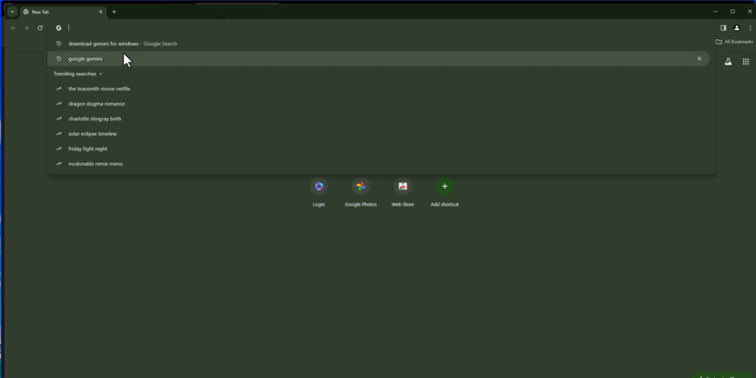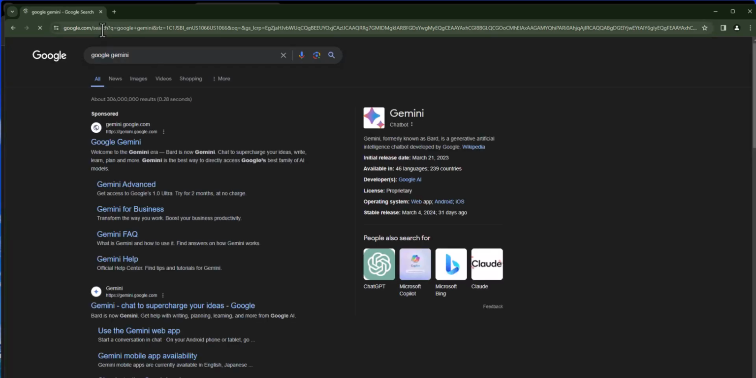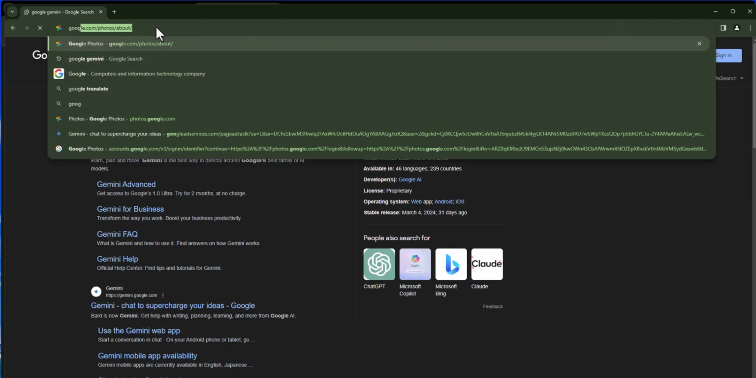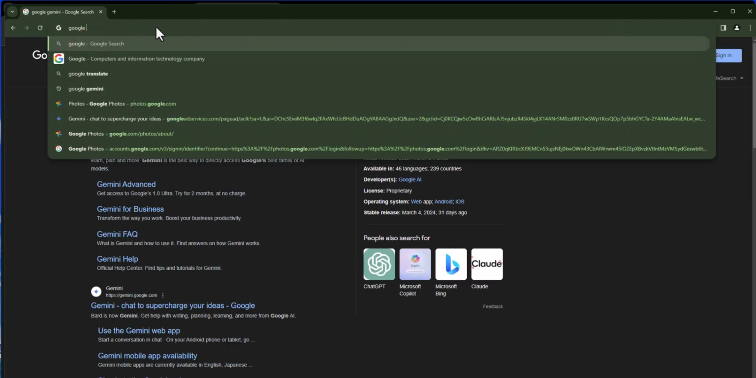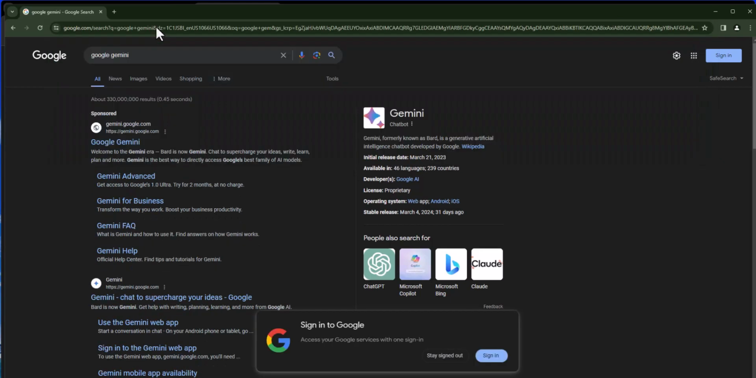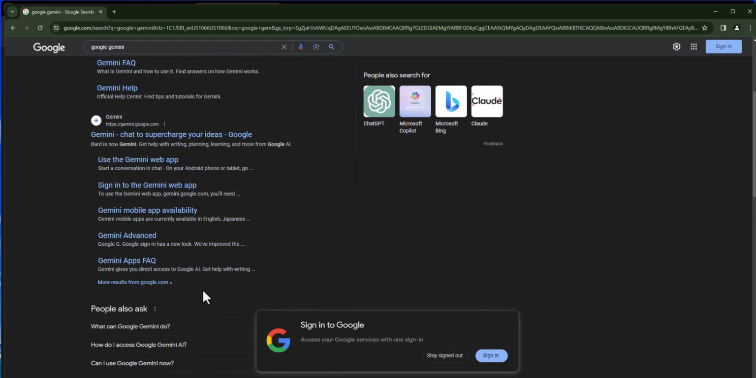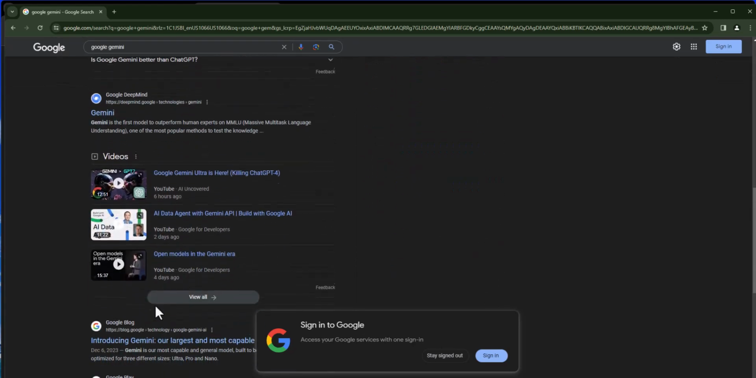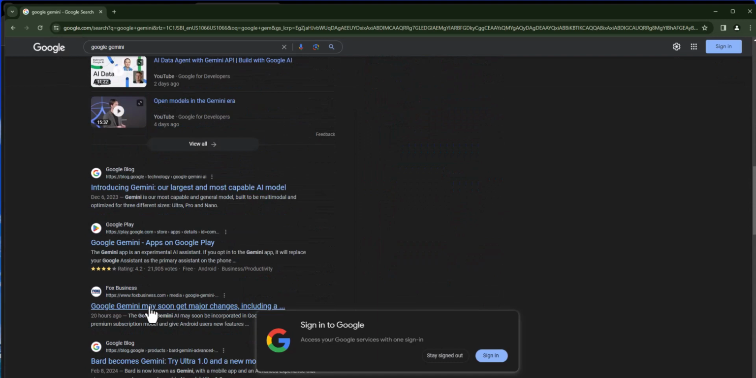So we're going to go ahead and do a search for Google Gemini. So we're just going to type in here, Google Gemini. That's it, okay? And then it's going to pull up a search for us, and we're going to come in here. Now, first caution. Don't just click on any of these links because some of them are going to take you to places you don't want to go.